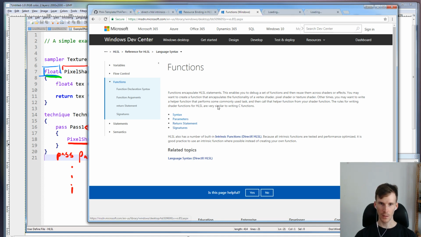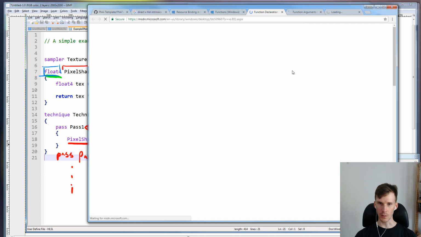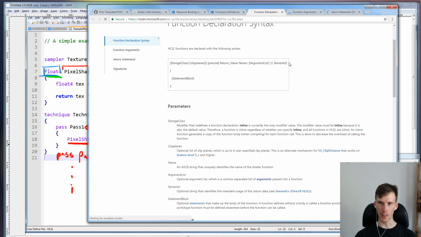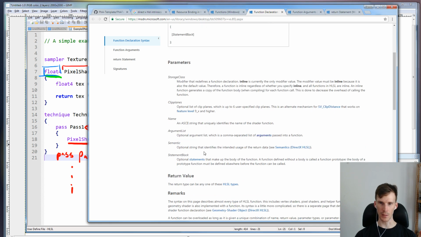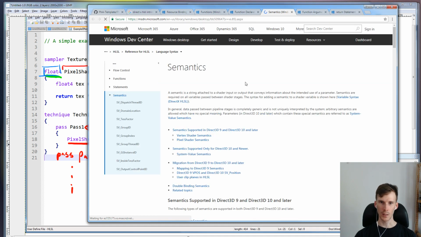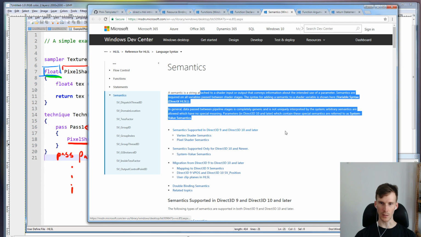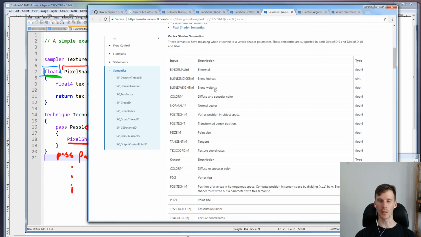I'm just going to have a quick gander. It's going to tell me. Sorry, not register, semantic. That's the thing. The optional string, the intended usage of the data: semantics. That one. Semantics supported in DirectX 9 and later. So here we go, here's the list.